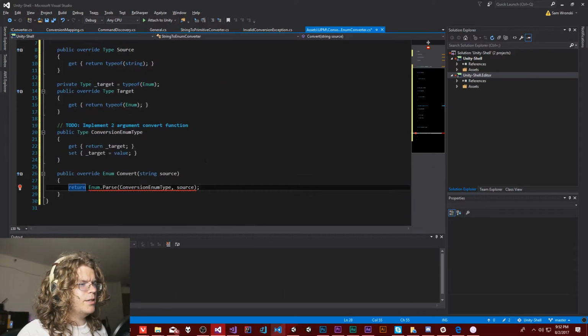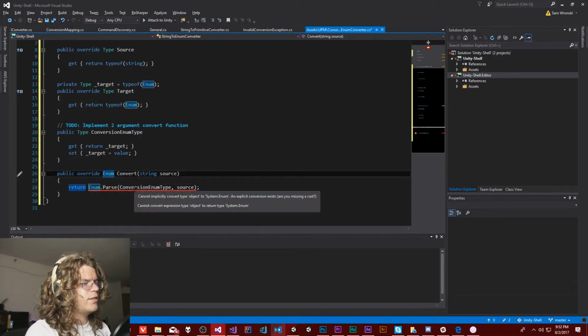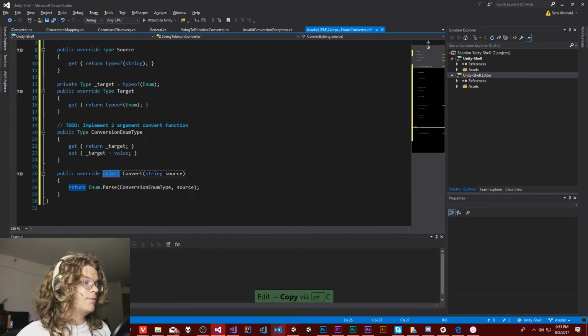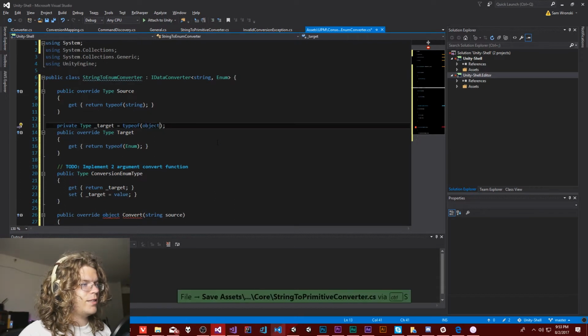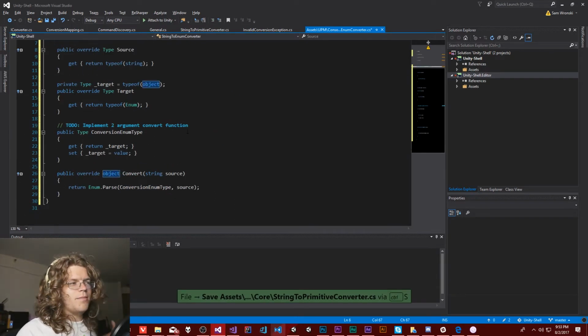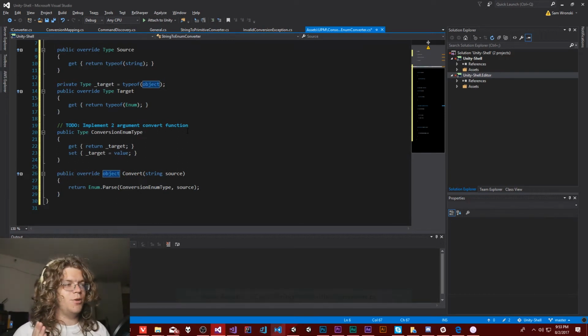To type enum. So this doesn't work because that returns an object. Okay. Got it. Makes sense. Let's just set this as an object then. So this is going to match a whole bunch of things, which definitely means we can't put this where I was going to put it.